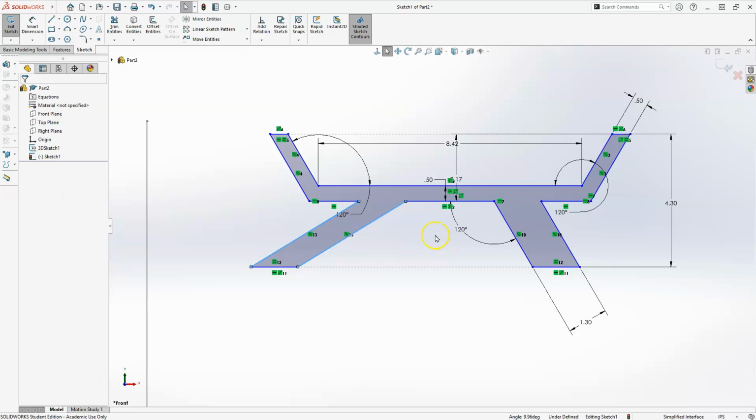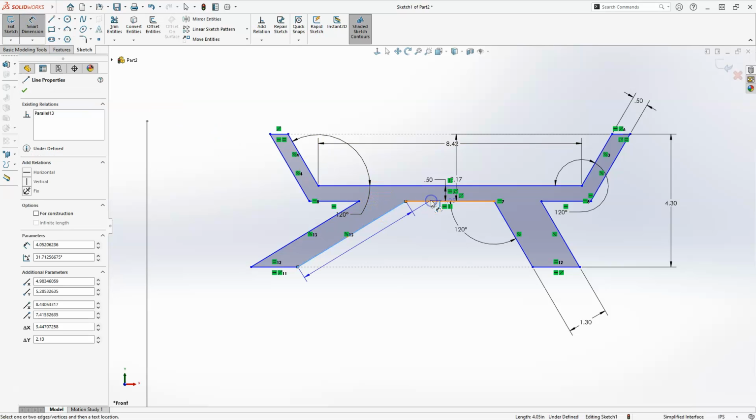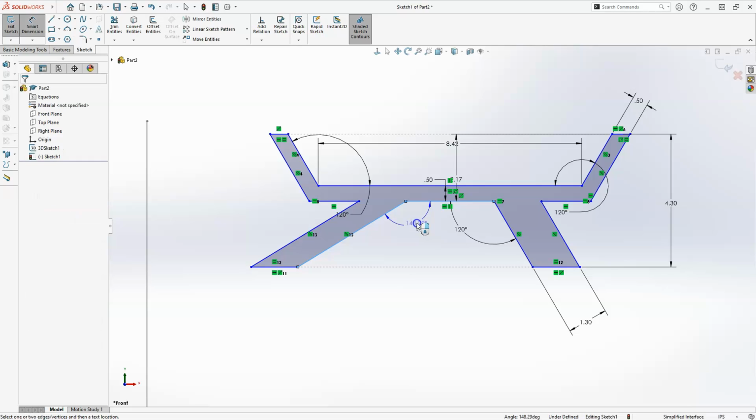Okay. I'm going to go ahead and specify an angle into here. So we'll do that with a smart dimension. And that's going to be 120.